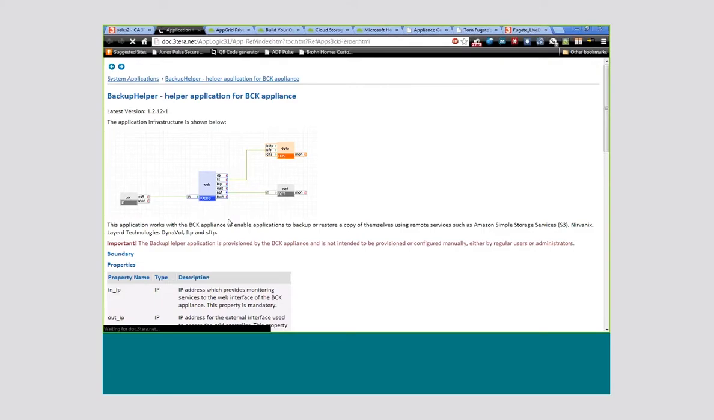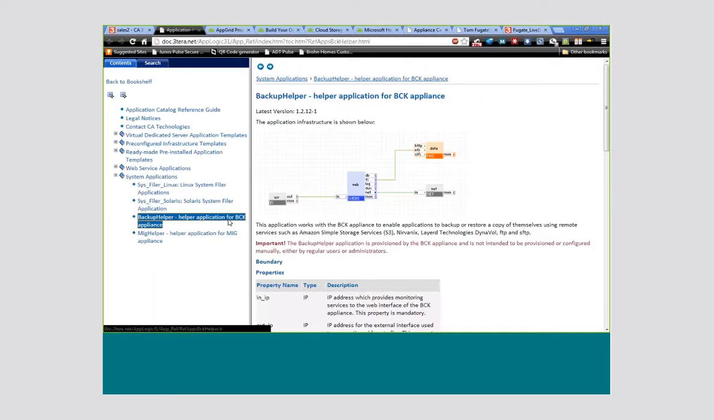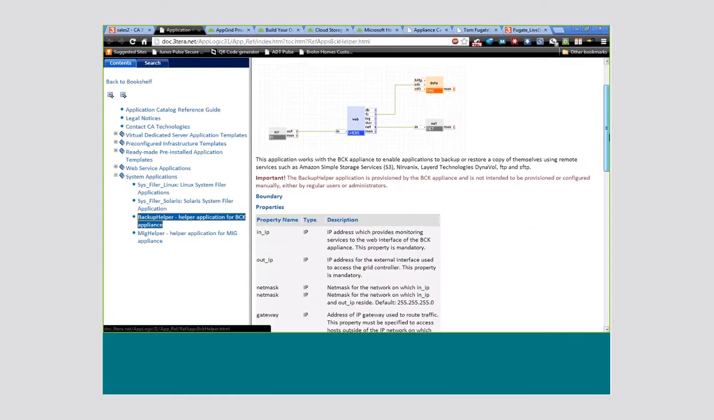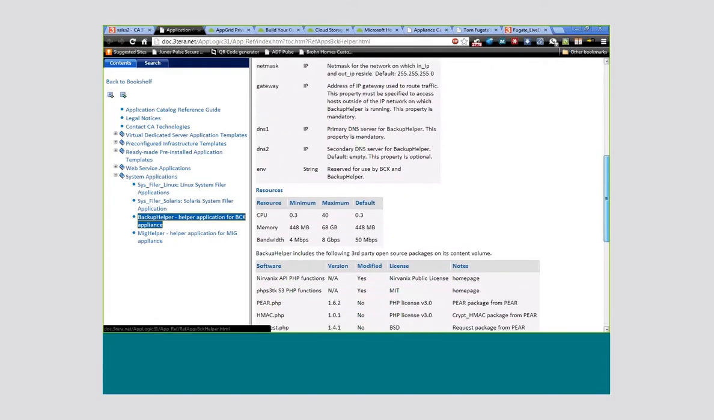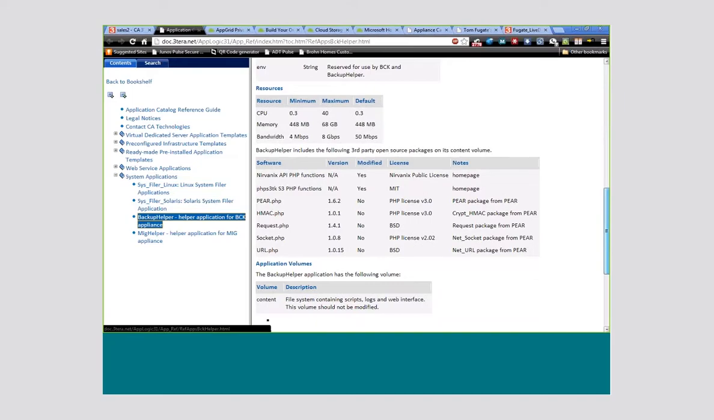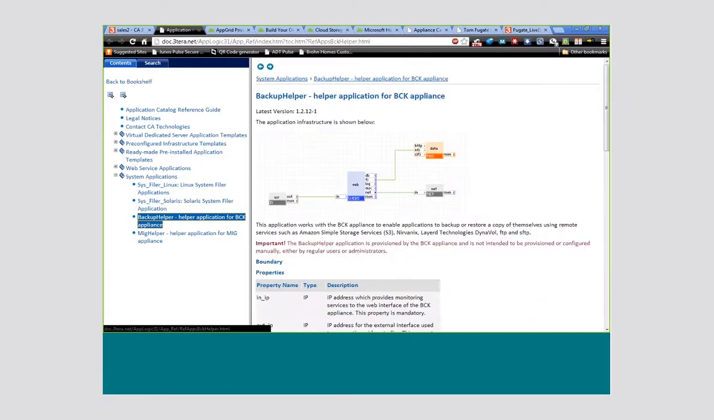What it'll do is take you out to doc.3tera.net. They're the folks that originally developed AppLogic before CA purchased them. It will take you out here and show you what Backup Helper is. What is this template? What does it have in it? What elements are included? What is it supposed to accomplish? How do you configure it? What is it compatible with? All the different options are listed in here. What resources is it supposed to use? So for all these different environments, you have access to pull that up.